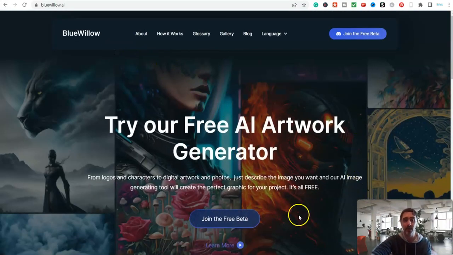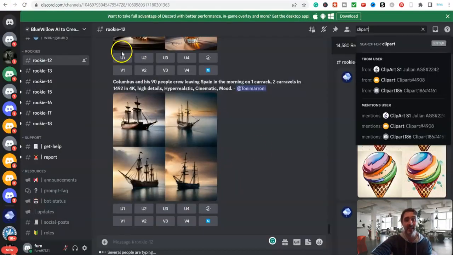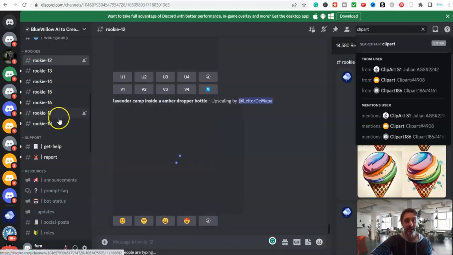This launched a few months ago. It's currently, you can see here, look, it's all free. So you can come over here and create an account completely for free. It takes you over to Discord. Once you're inside of there, it looks like this, okay?